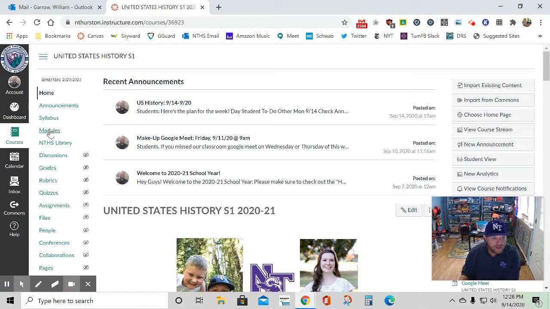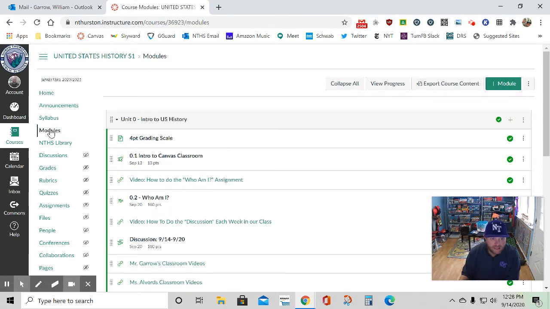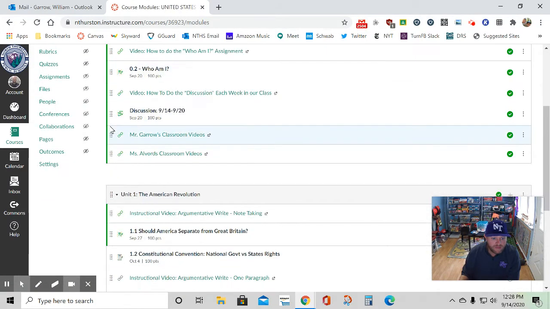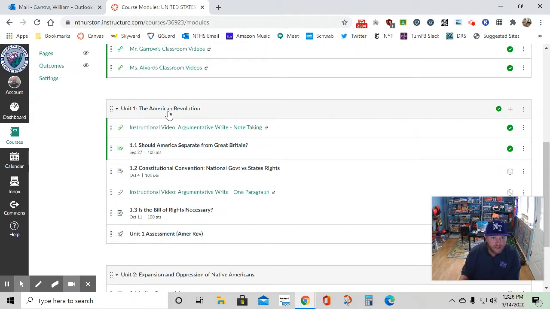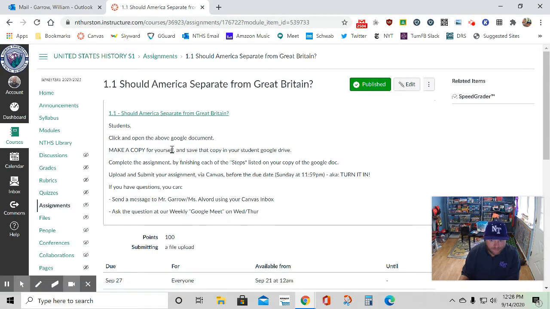Remember, the first thing I'm going to do is head to modules, because that is where everything is located. Once I'm in modules, I'm going to scroll down to Unit 1, and I'm going to note that the Unit 1 assignment is here. It's called 1.1, Should America Separate from Great Britain? I'm going to open that assignment, and once that's open, I'm going to follow the instructions just like I did last week.